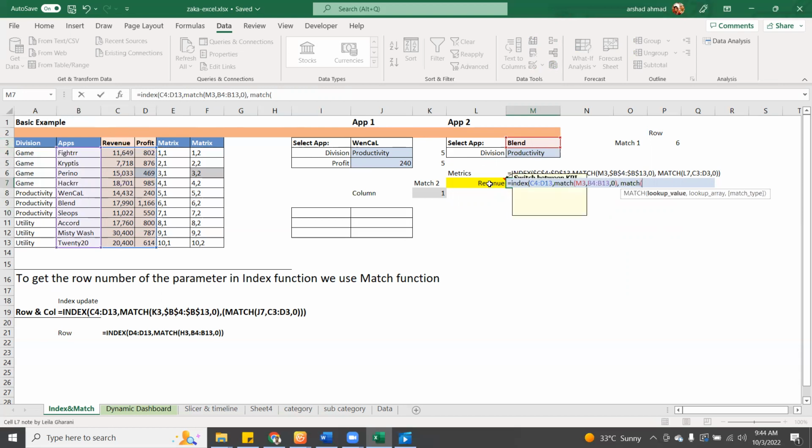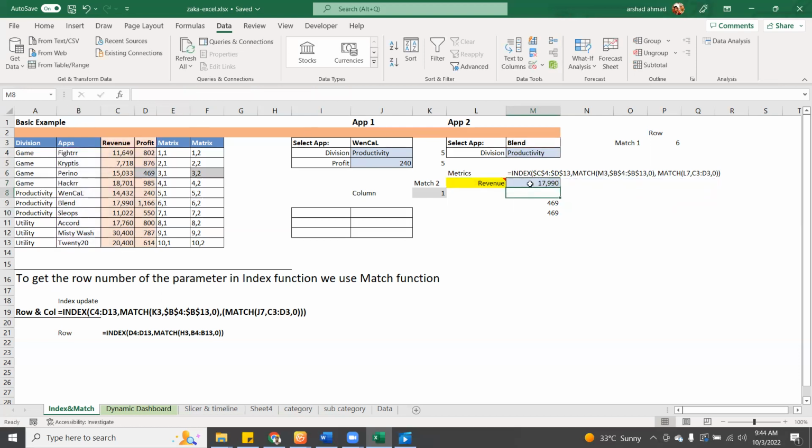So for here, what is the lookup value? That is the revenue. And what is the array that we are trying to pick it up from is the particular C3 and D3. And then we do an exact match, and then we are closing the brackets accordingly. So here you can see 1790. So now suppose I select Perino and profit, then let's see what I get. I go to Perino, that is 3.2 that I want to show you, and then I do a profit. So you can see 469. So this particular way we can use the power of match and index to get our values automatically.